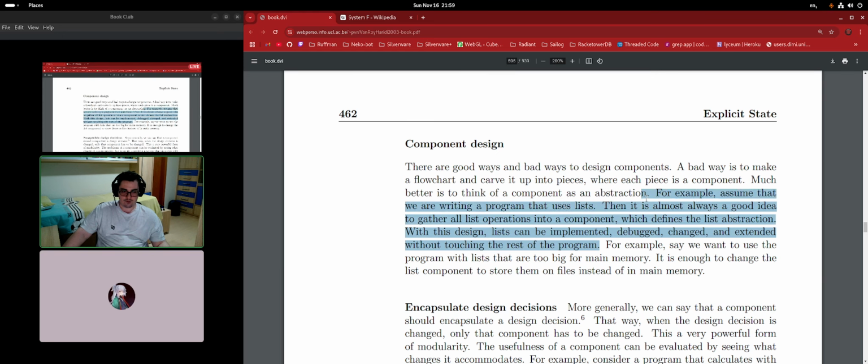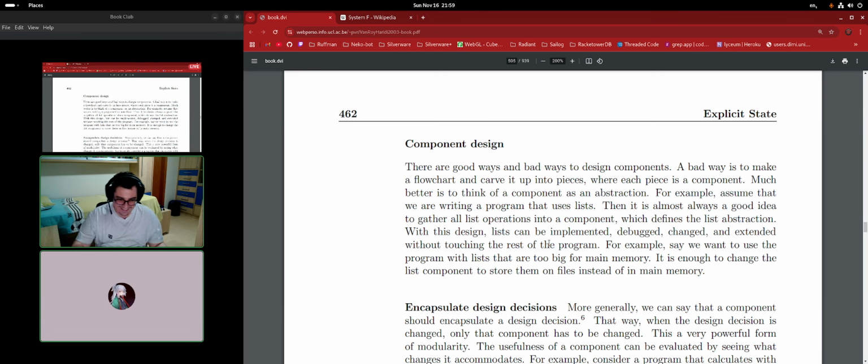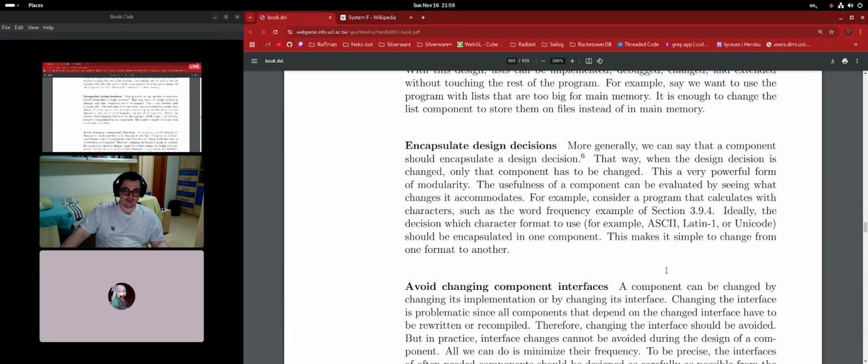This is very natural, but the fact that they are telling us this means that to some people, they actually scattered the list function implementations. For example, say we want to use the program with lists that are too big for main memory. It's enough to change the list component to store them on files instead of in main memory.